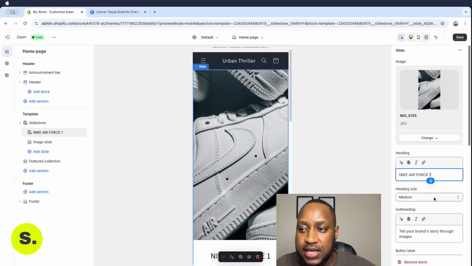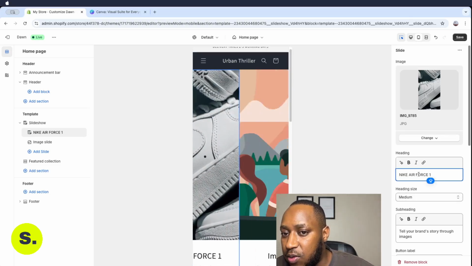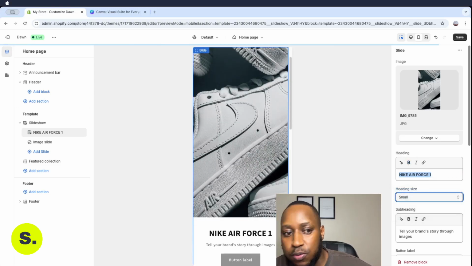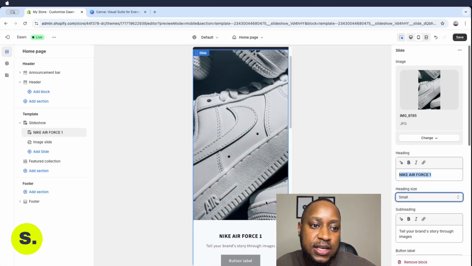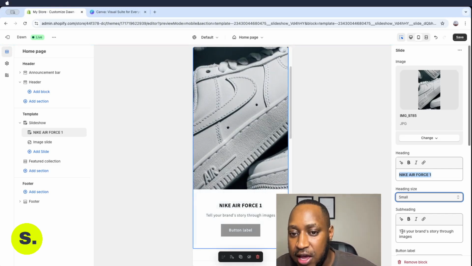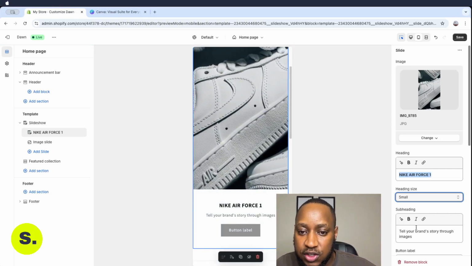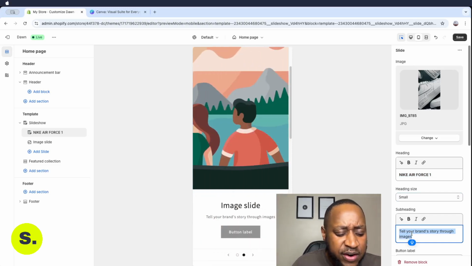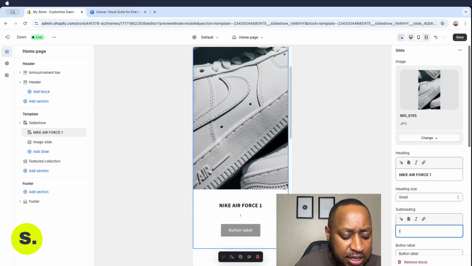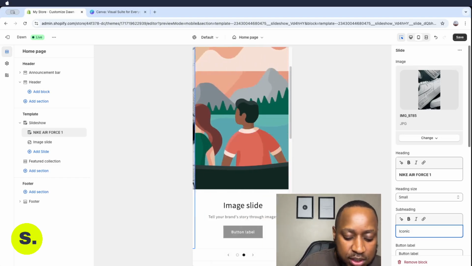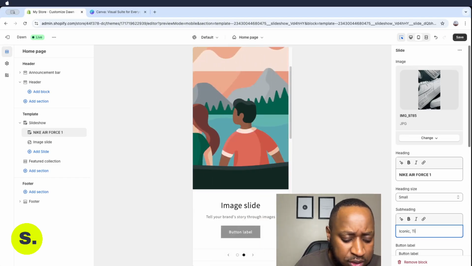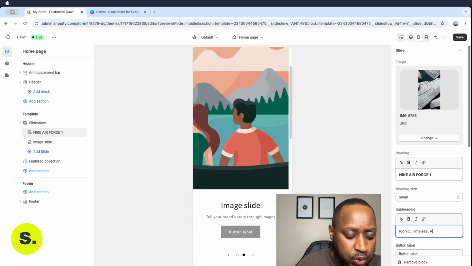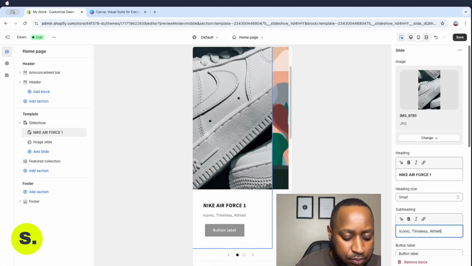And then here I want to write the name of that product. So this is the Nike Air Force One. And then the first thing I want to do is make this one bold, and then I want to make it small basically. As you can see, guys, here it is. It is changing. And then here, where it says tell your brand story, this is what we're going to change. And then we're going to have something great here, like for example, we can say iconic, because the Nike Air Force One is iconic, and Nike Air Force One is also timeless, and it's also athletic, right?